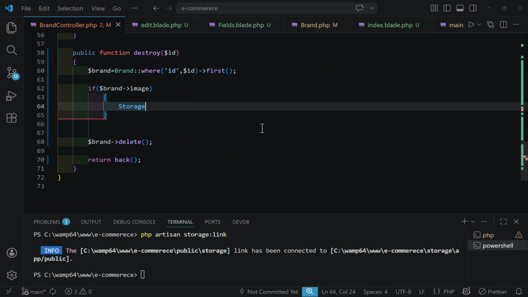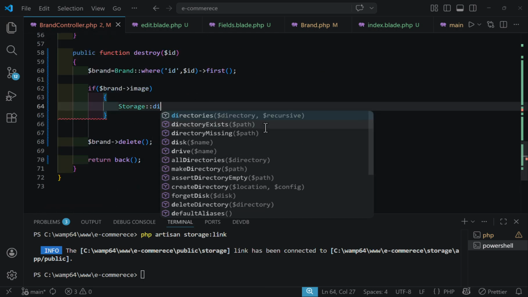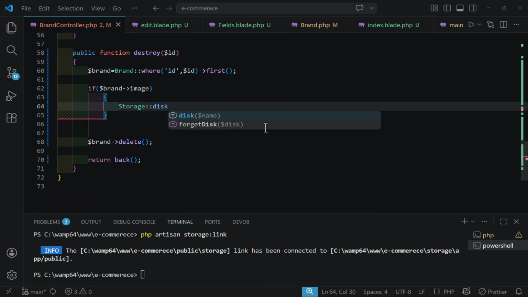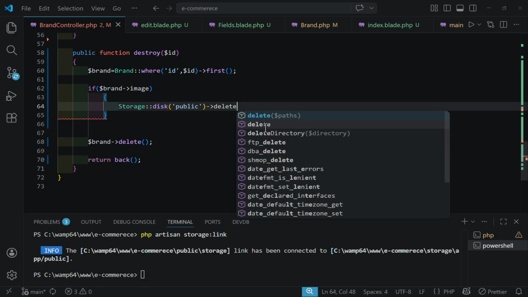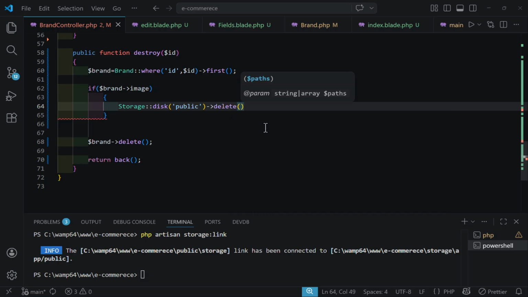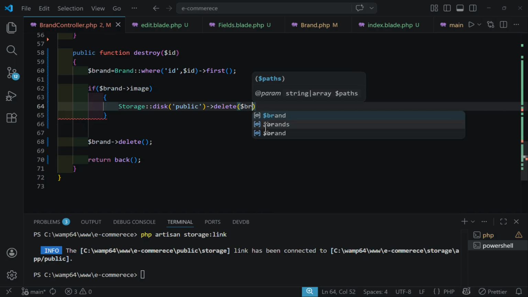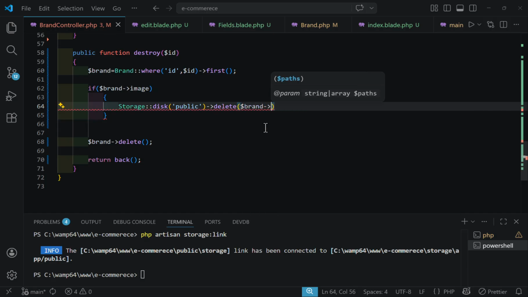Then colon disk public and delete. Now inside this delete function we will pass our path of our image, which is stored inside our record in the column of image.